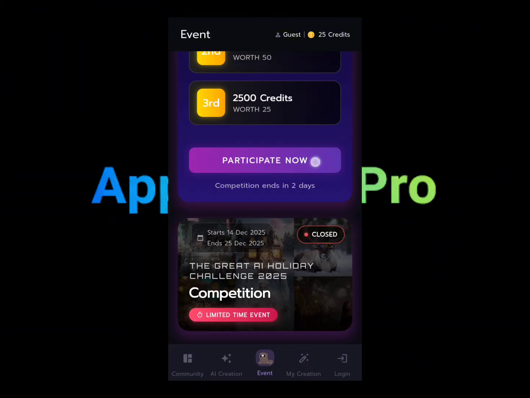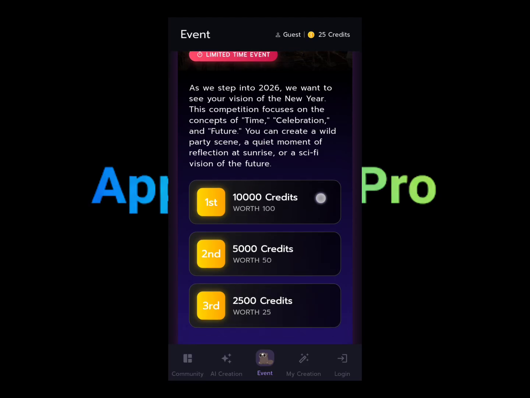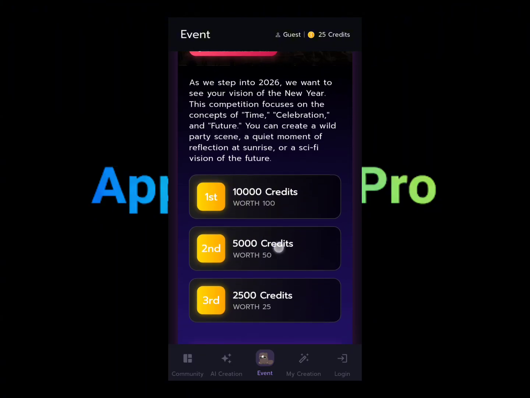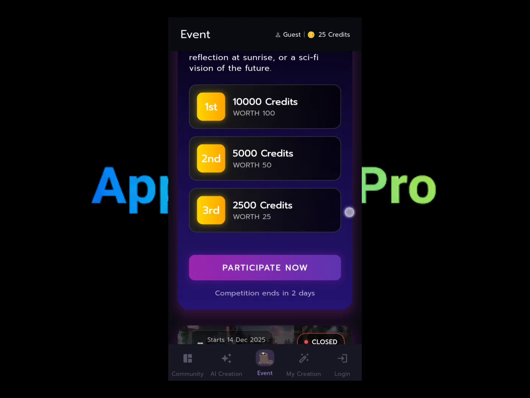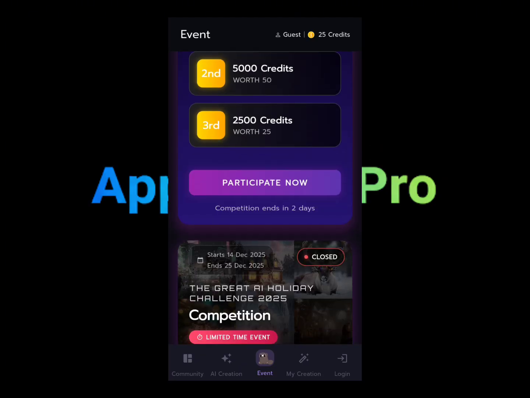They also keep events as it relates to AI generation, and you do get free credits for this as well. So as you can see here, you get 10,000 credits, I should say, 5,000 credits for second place, 2,500 credits for third place. So you can participate and get free credits as well.